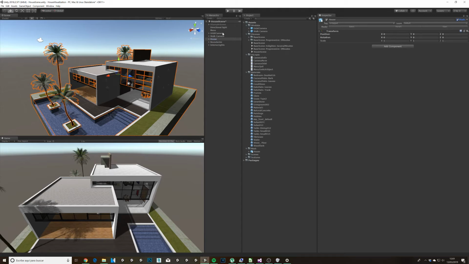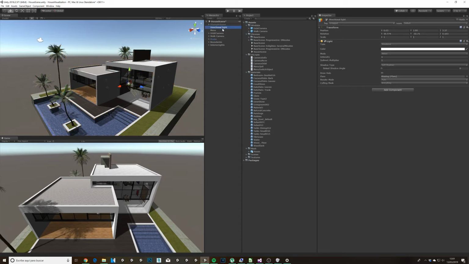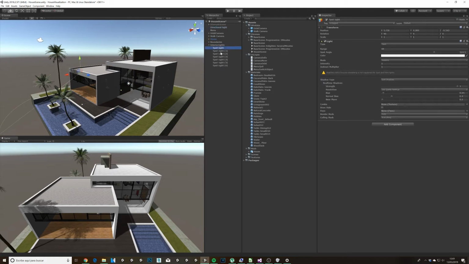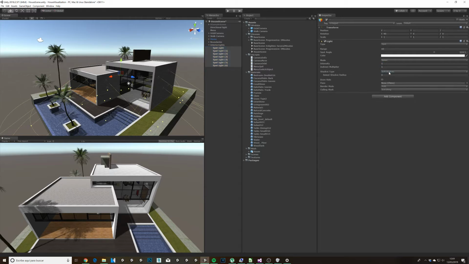And we need to do this also for the lights. In the case of the directional light, you will see that it has this mode set to baked. Let's check that the spotlights have the same property as well. As you can see, they don't. They have the mode set to real time, so let's change it to baked as well. Okay?